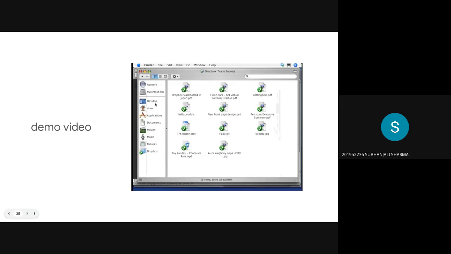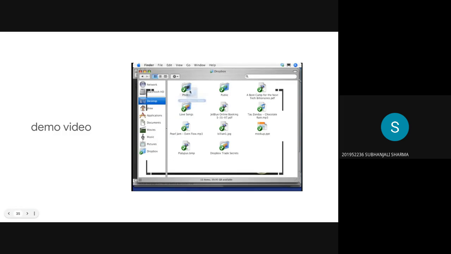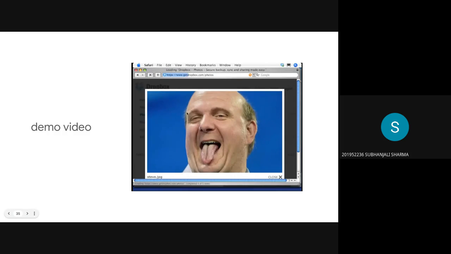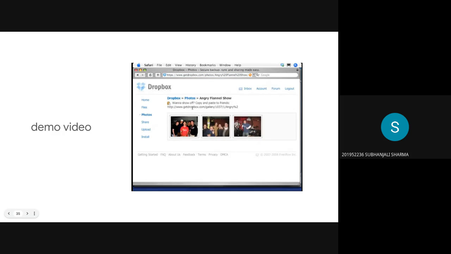So if you have a folder full of photos, like this one here, all you have to do is drag it into the special photos folder inside your Dropbox. And when you refresh the photo gallery, Dropbox actually creates a photo album with the same name. And all of your albums include these secret links that you can then share.